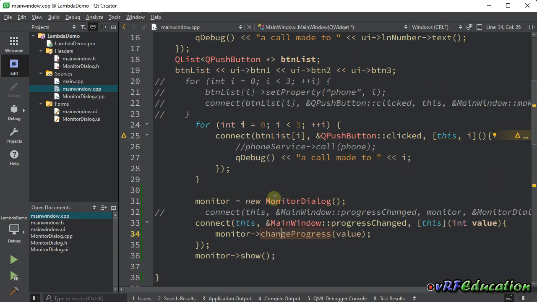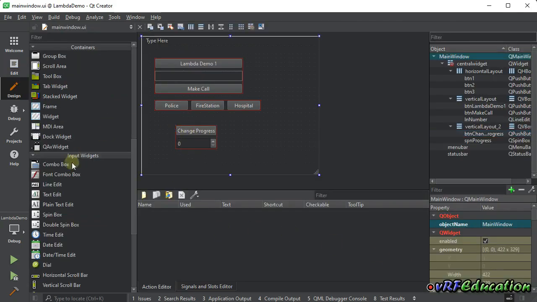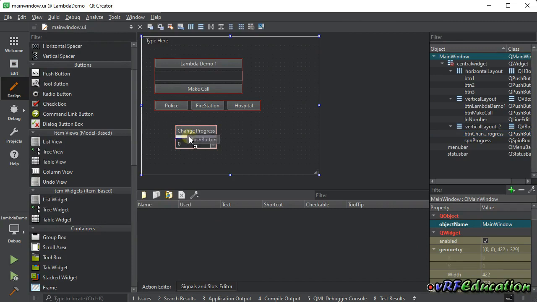But what if I delete the progress window? What happens? With connect, the Qt framework takes care of the object life cycle, and if an object that already has some signals connected to it is destroyed, it handles that and disconnects those signals. But in this scenario, where we just pass a lambda expression as our slot, we need to take care of this situation ourselves. What does it mean? Let's add another button to the form. I'm going to say Delete Monitor, and name it btnDeleteMonitor.